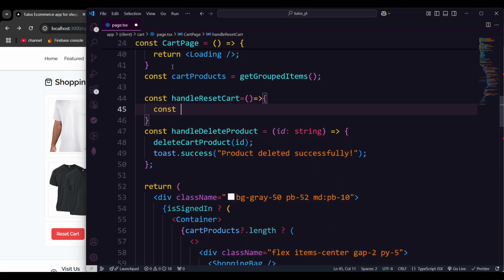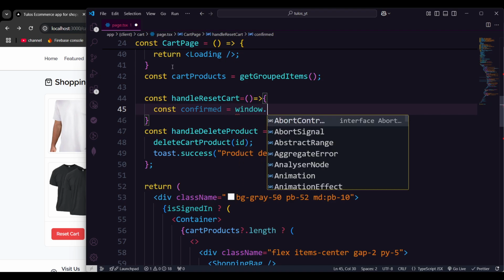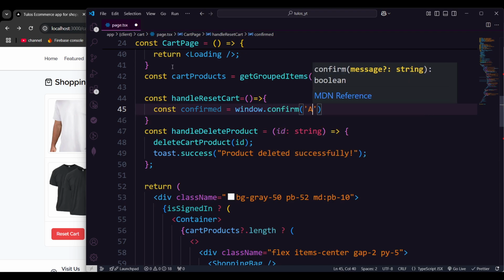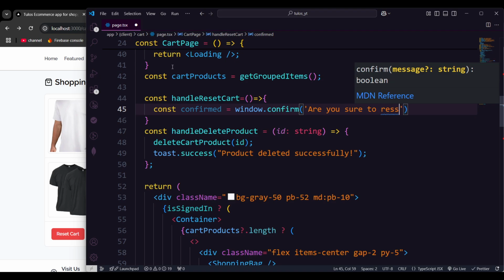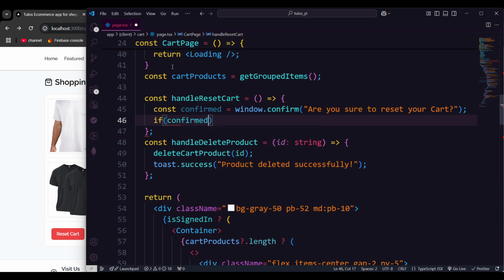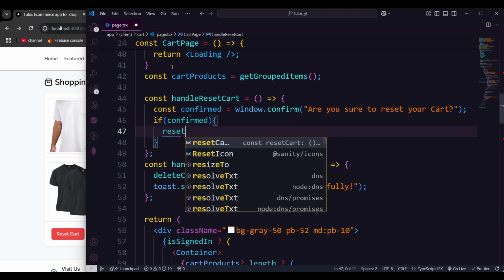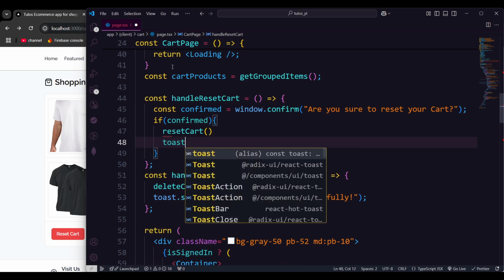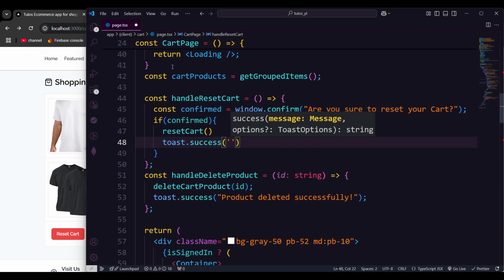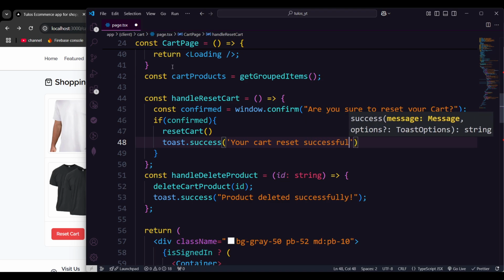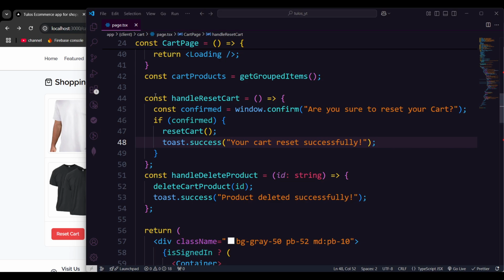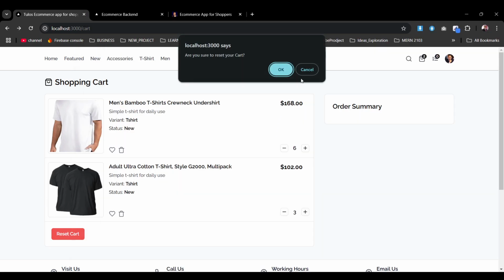And here what I'm going to make that const confirmed, and it should be equal to window dot confirm. So I'm going to take the confirm from the window. Are you sure to receipt your cart? So that's the confirmation we want. So now if that confirmed is okay, what we want to make that receipt cart, and also we're going to pass that toast.success. We're going to say that your cart receipt successfully.